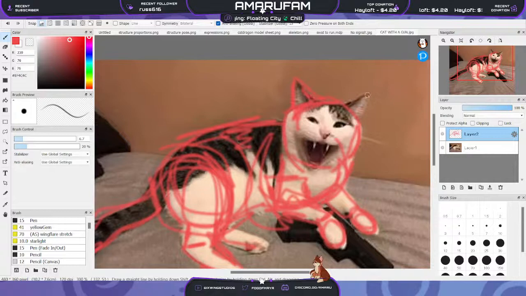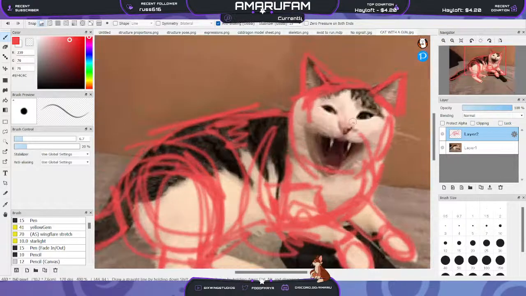Ears, of course, are triangles, because how could you not? My eyes are around here. Got the face. It's like, ah! He's an angry little guy.